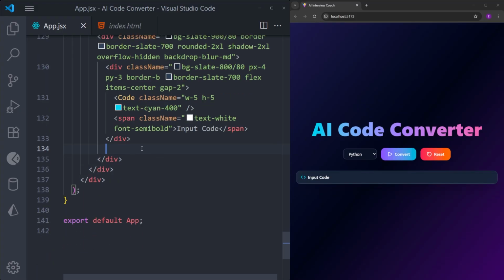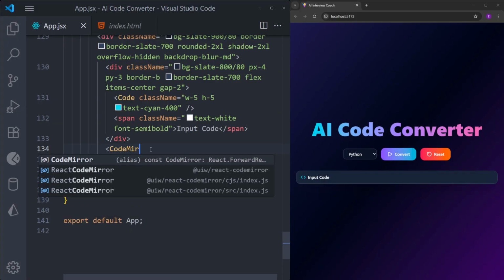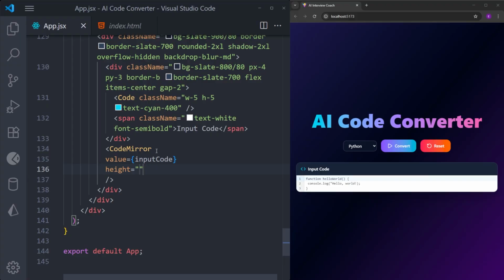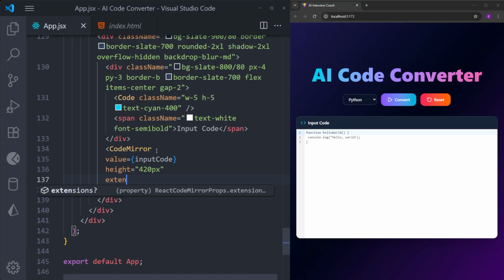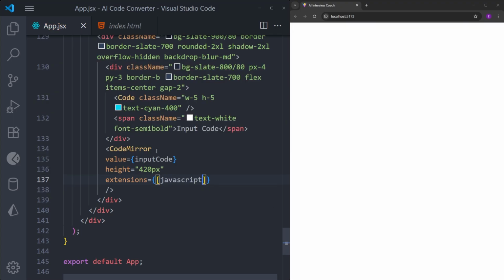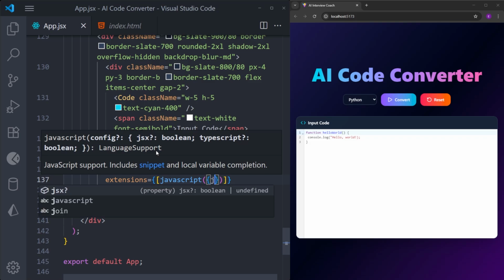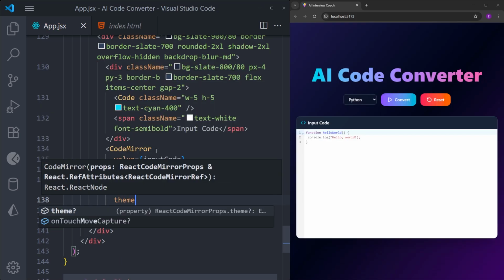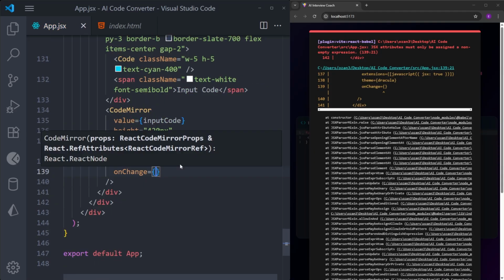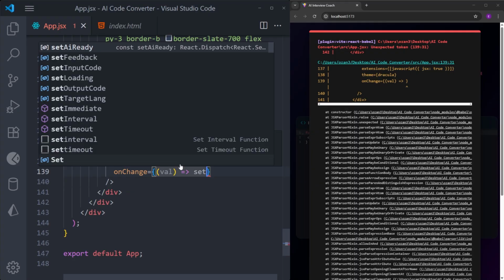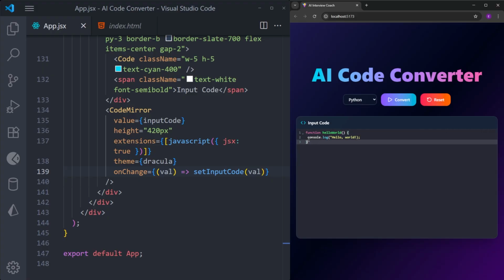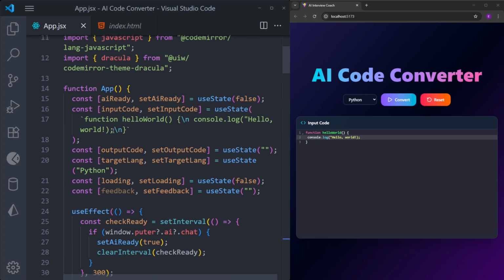We're gonna put the coding section right under this, and we're gonna use CodeMirror. As the value, it is going to take the input code state variable. Let's set a height 420. Let's also make the JavaScript language support available by setting JavaScript. Because we are using React, we also need to set JSX to true. Let's set the theme to Dracula and set an onChange event handler. When the user provides a code, we are going to take it and store it inside set input code. And here is the initial value that we set here.